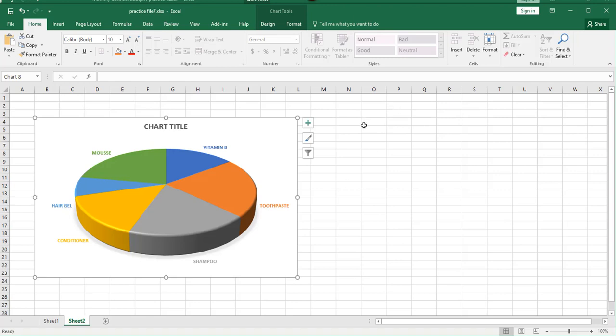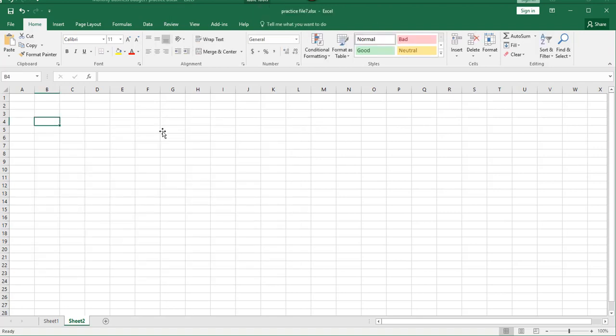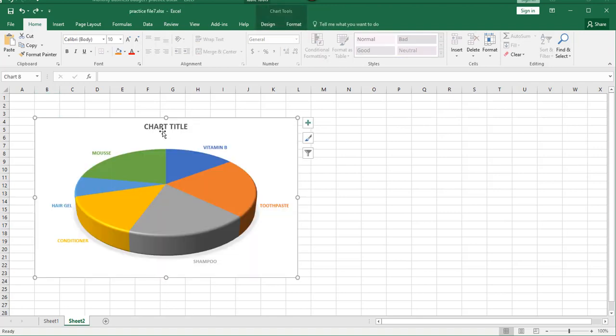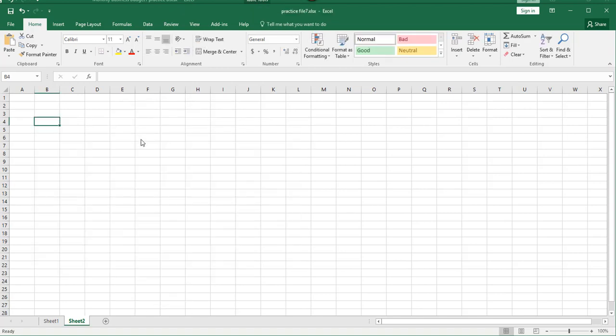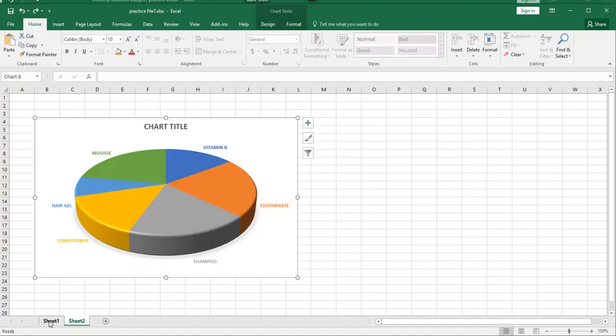So finally, let's just review how to delete your chart. It's very easy. All you want to do is make sure that your chart is selected, have your little handles, and then just hit the delete key on your keyboard. Now, you can also right click and select cut, and that will also remove your chart.